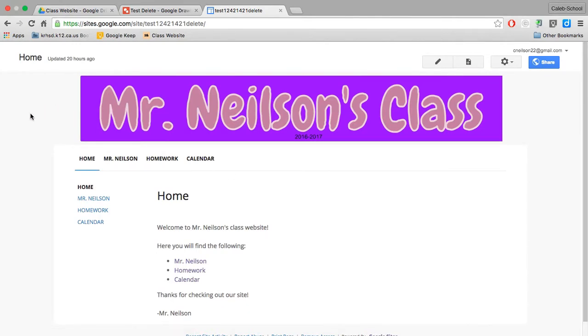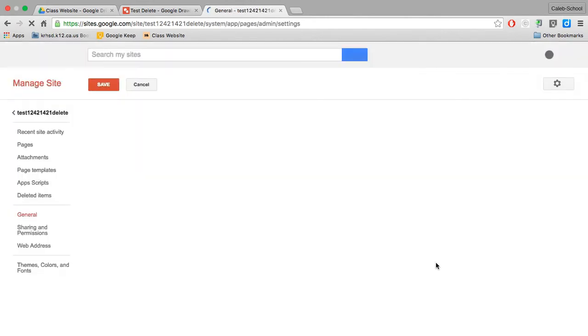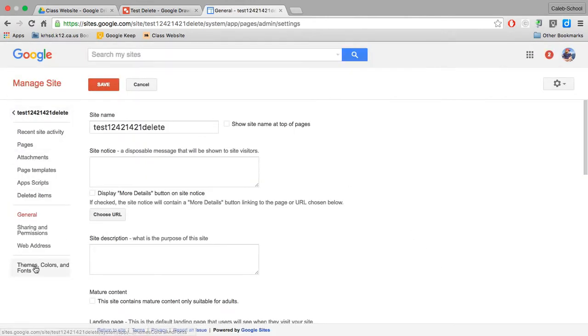Now I can change my background color so I can add a little more color to it. And to do that, I'm going to click again up at the gearbox, more actions, and I'm going to go to manage site. And within the manage site, down here on the left is themes, colors, and fonts.